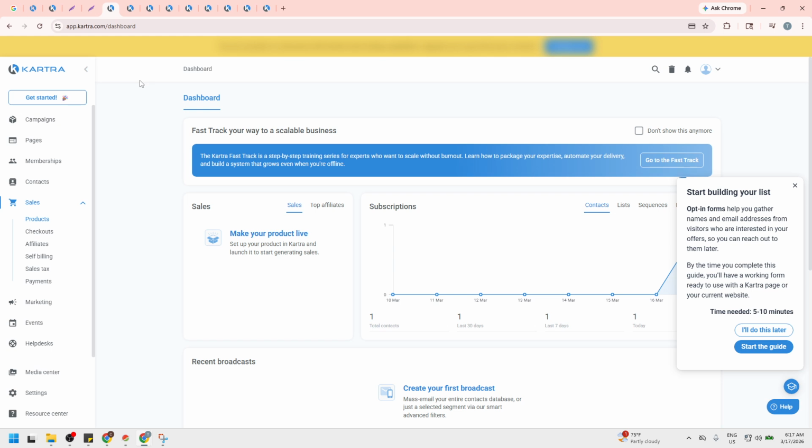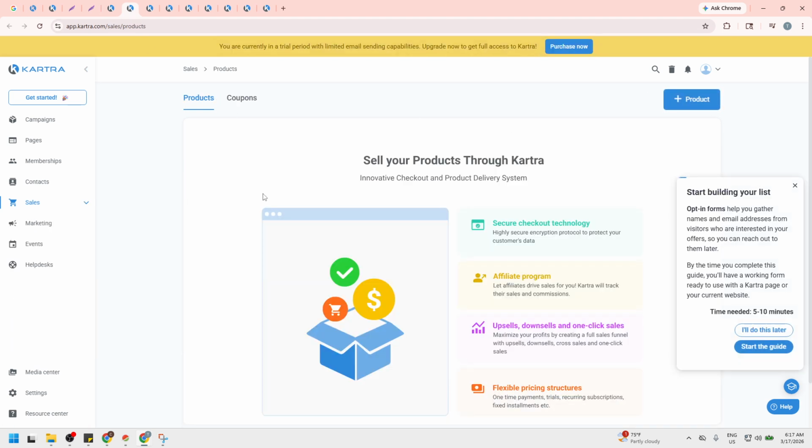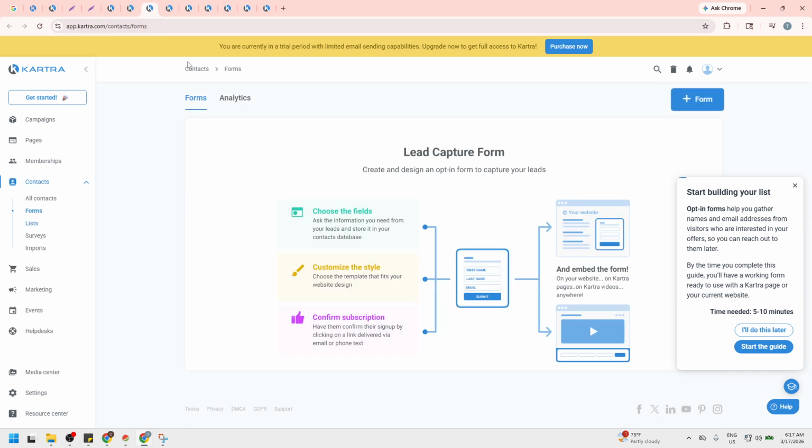Inside the dashboard, head to Sales and then Products to define what you're selling. Set your product name and pricing model: one-time, recurring, or installments. Add your refund policy so customers know what to expect, and provide the thank you page URL, which is where buyers land after checkout. Clear pricing and a helpful thank you destination make for a smoother customer experience.